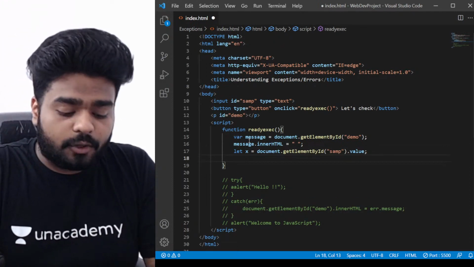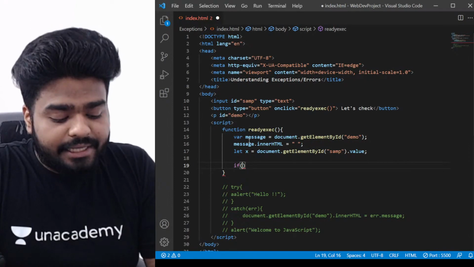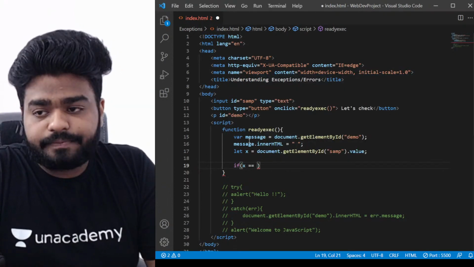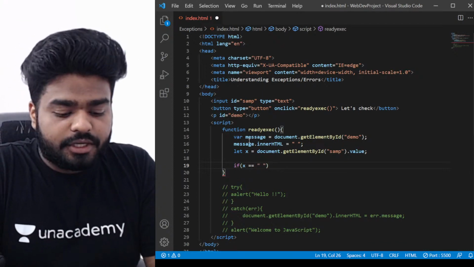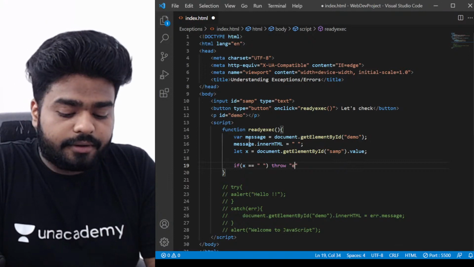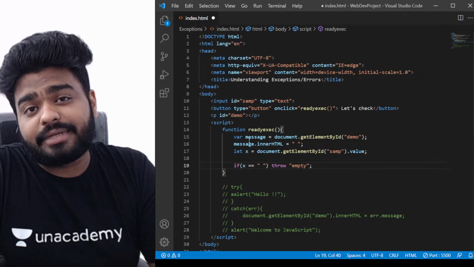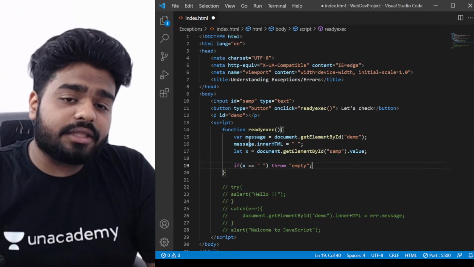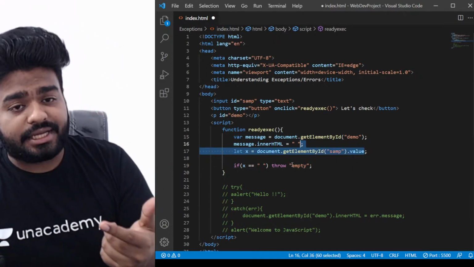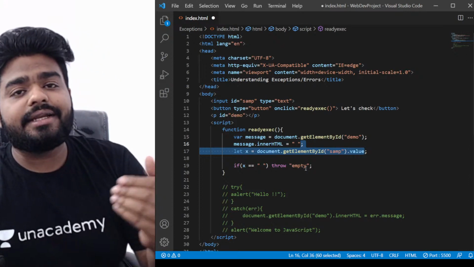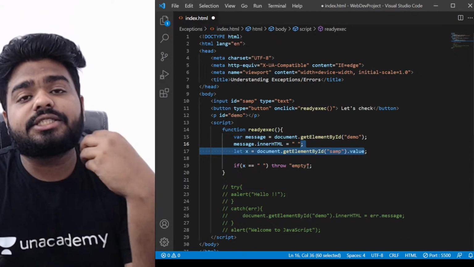Now here I'm going to write an if statement and I'm going to say that if x is equal to empty, it should throw "empty". Now understand what I'm doing here. If x is equal to empty, what does that mean? That means if this value is empty, then it should throw an exception with a message which is "empty". So you're not writing document.write or any such kind of thing to print this statement. You're just throwing an exception.